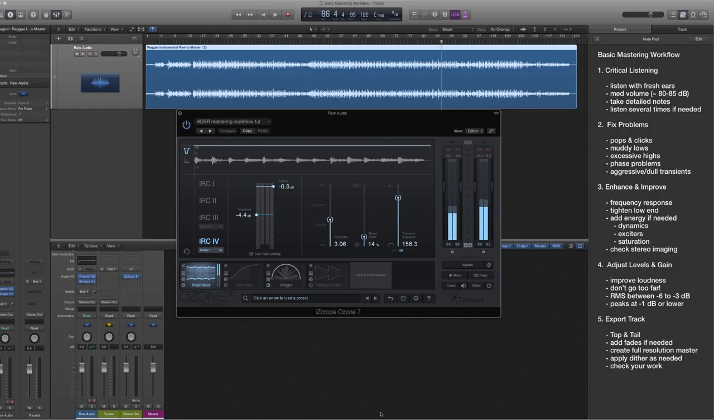And so at this point, we want to focus on enhancing and improving it. We're going to look at the frequency response and tighten the low end, and then add energy if we need to, dynamics, maybe exciters. We've already done some stuff with the exciter just to bring it to life, and maybe some saturation. As we do this, we still want to be double checking our stereo imaging to make sure we're not reintroducing phase problems. So let's listen to what we have here.